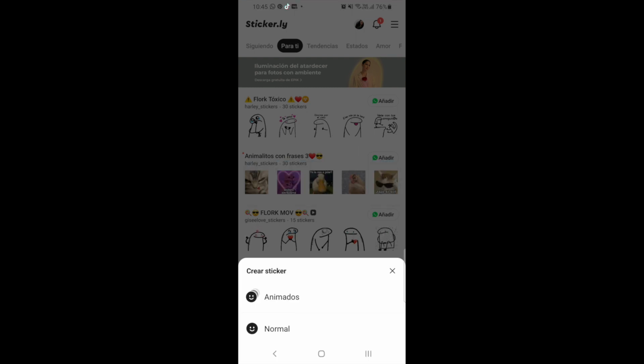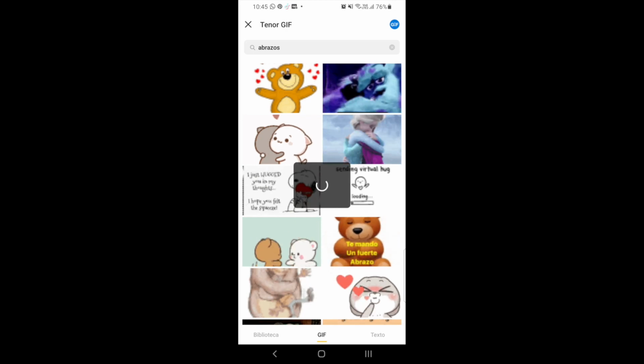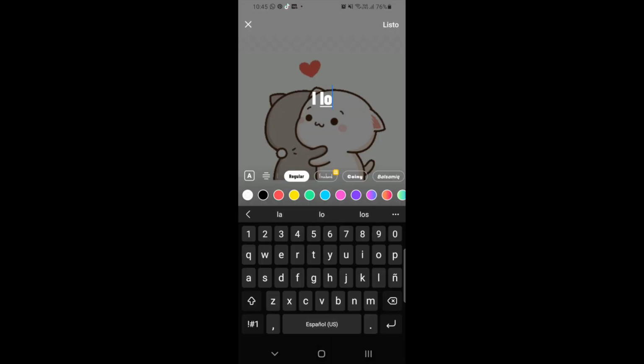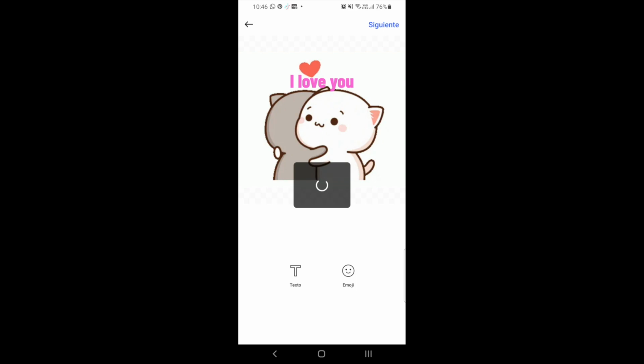Click on the mouse and then allow. Click on animated and choose the one that most calls your attention. Here you can add text in the text icon. Type your text and select the color you want. And click on done. Now move the text in the direction you want.